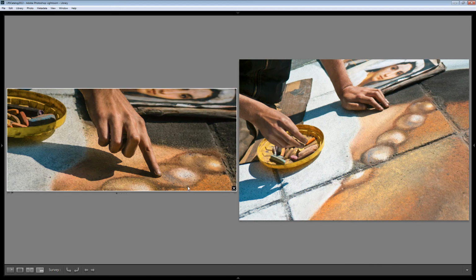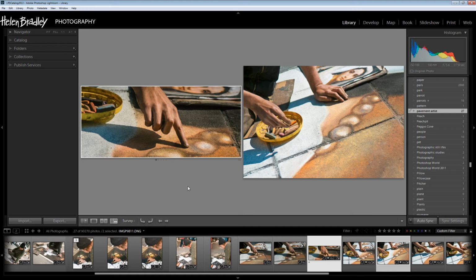So Survey View is a handy way of being able to focus just on the images that you're trying to make a choice from. It allows you to focus on those images, remove those that you don't want, leaving behind selected the ones that you do.